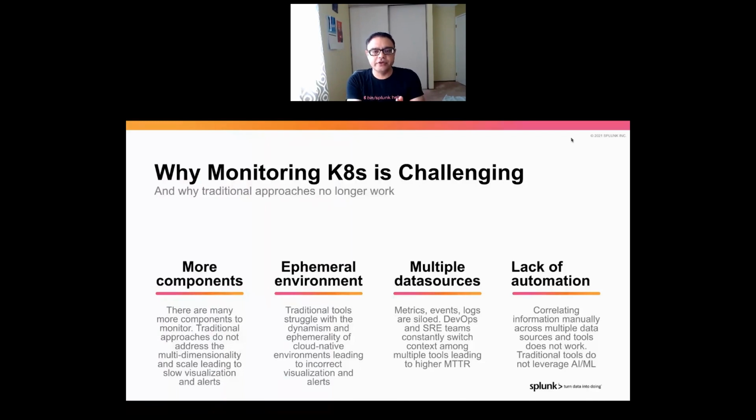Your traditional tools were used to monitor just virtual machine or bare metal server based deployments. Now we have so many more components. Then we have ephemeral or dynamic environments like containers, right? A container can come up or go away within seconds. We also have multiple data sources: metrics, traces, logs.